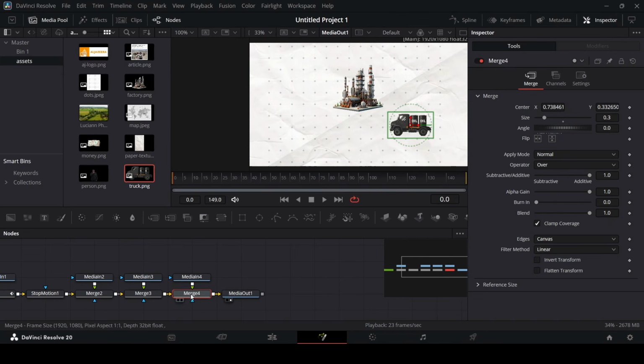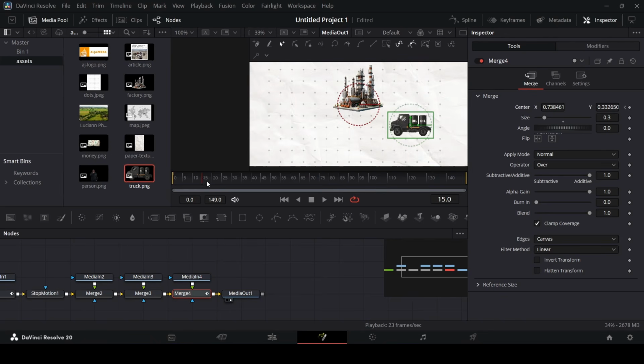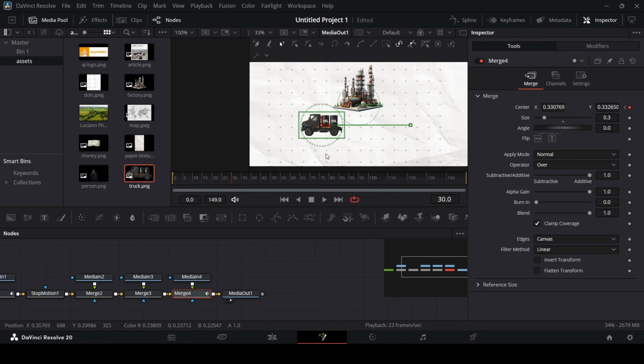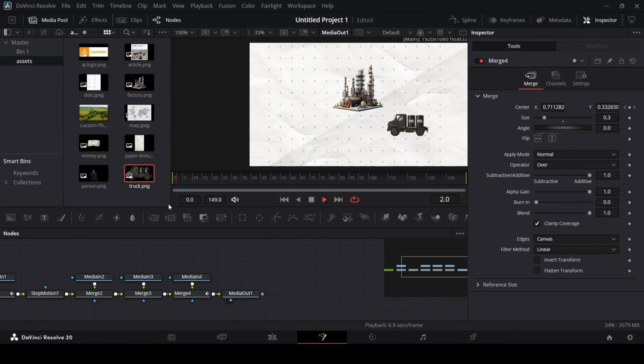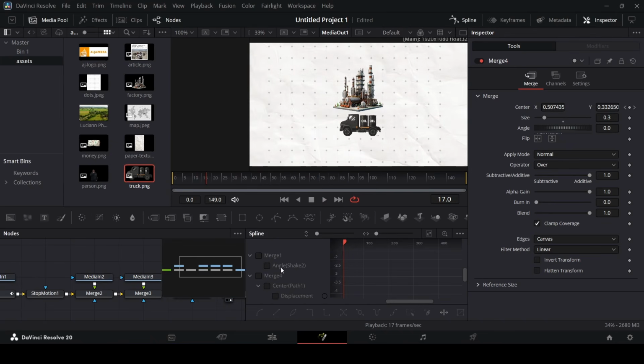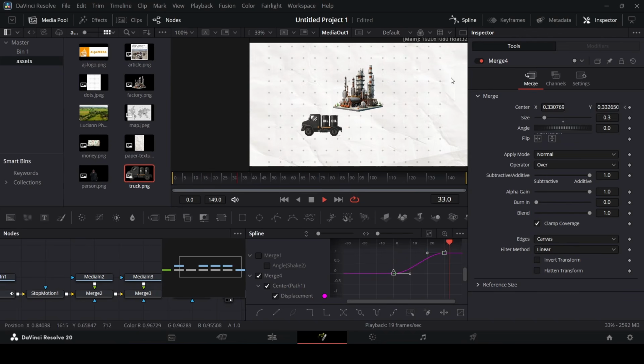So make sure you have this merge 4 selected. Go over at 0. Create a keyframe at center. And then let's go over at 30 and move this right here. So let's go over to spline, select the displacement of the merge 4, and then click on the keyframes and hit S on the keyboard. So we have this nice animation.